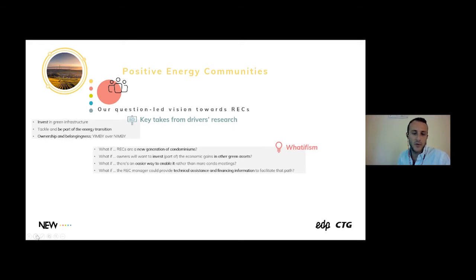All right, so now with the drivers and with this initial vision, we are able to start with the what ifs, right? And the first one is, what if energy communities, being a form of capital that needs to be created, such as stairs, elevators, or any other shared asset, bring a new form of condominiums, for which what brings people together is not only the ownership of the renewable energy assets, but also the willingness to continue to invest in other green assets?